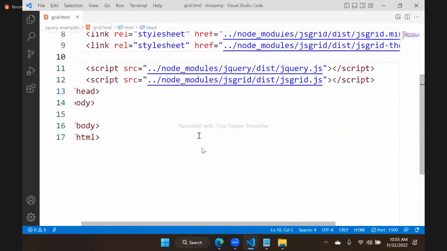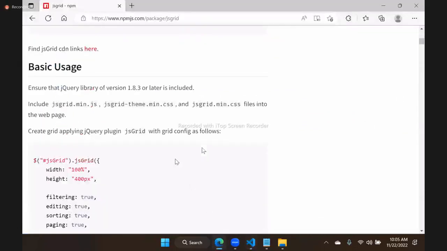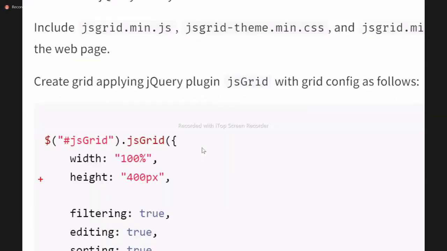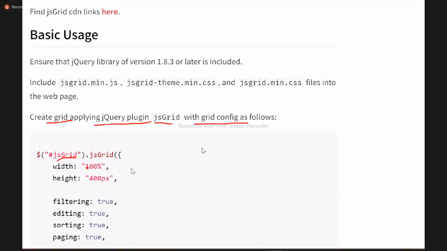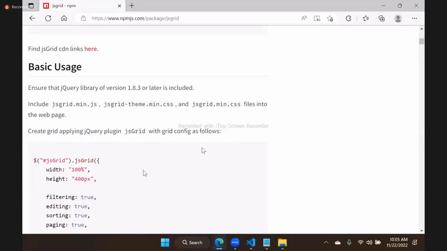Okay. After that, now see here, they have given an option. You can see create grid applying jQuery plugin, JS grid with grid. They given this logic, but see, a lot of confusion. Why confusion? Because, okay, what does this mean? It is an ID selector. Which element might it be?